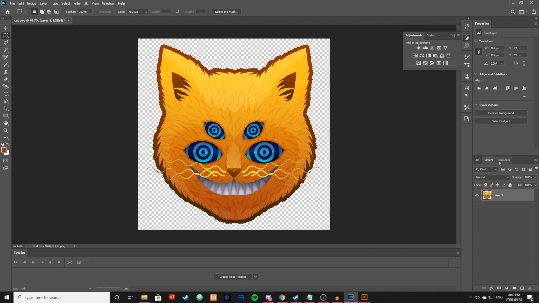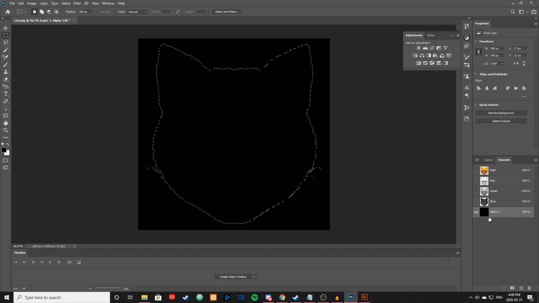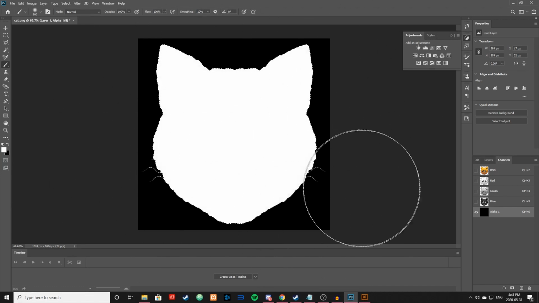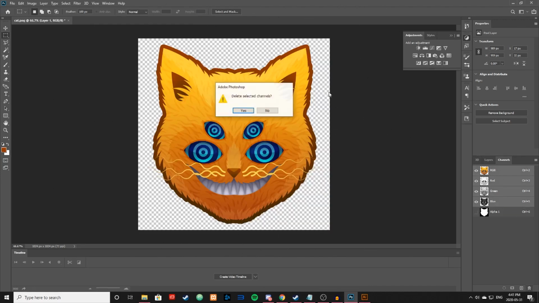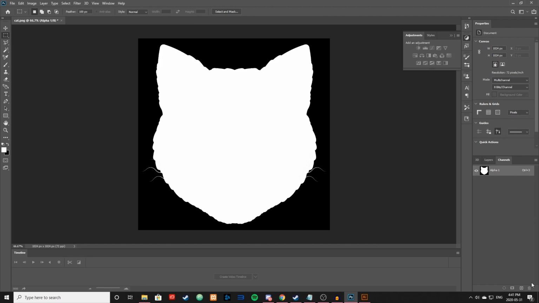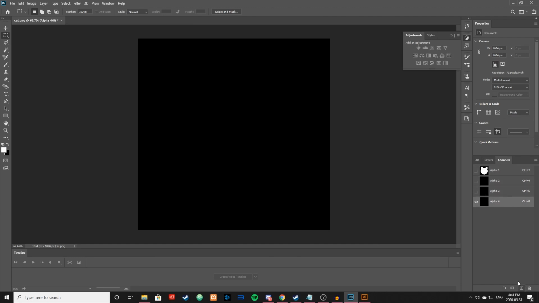Now from the layers panel, we're going to go over into the channels panel, and we're going to go ahead and create a new layer, and that layer is going to be called Alpha 1. And with the selection still here, we're just going to paint this white. I'm just going to go ahead and delete all the other layers in the channels, and I'm going to make 3 new ones. And it's going to be red, green, and blue.